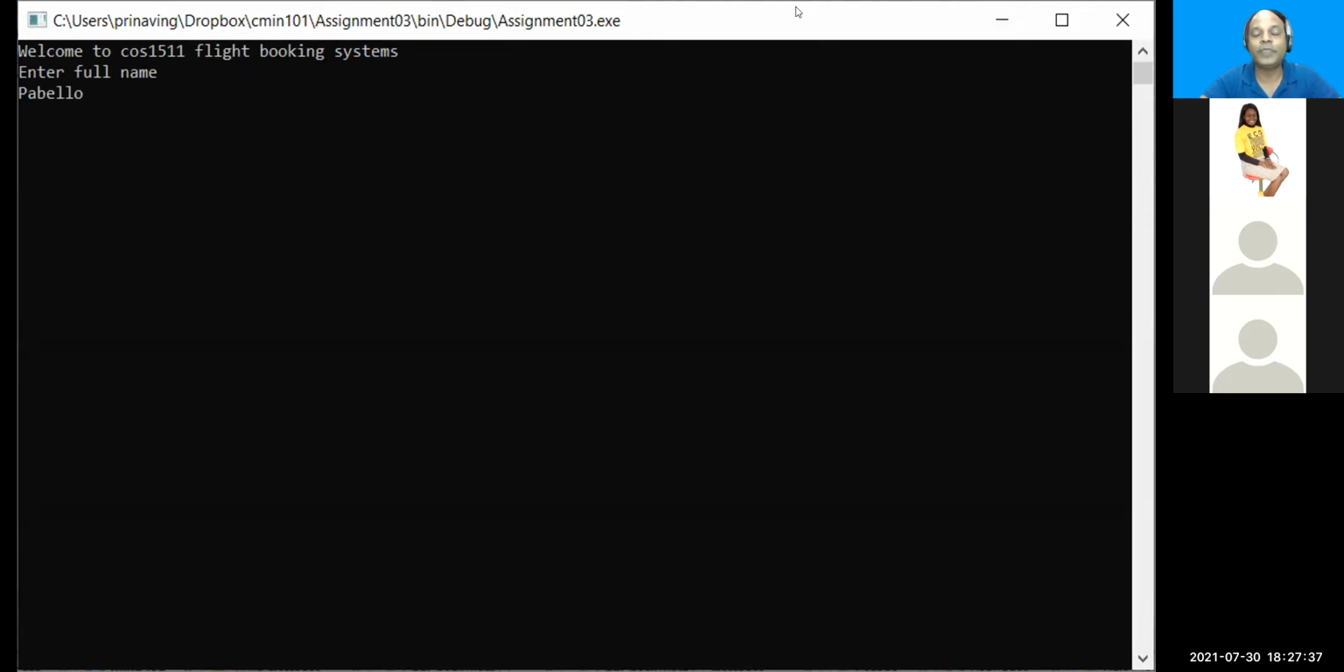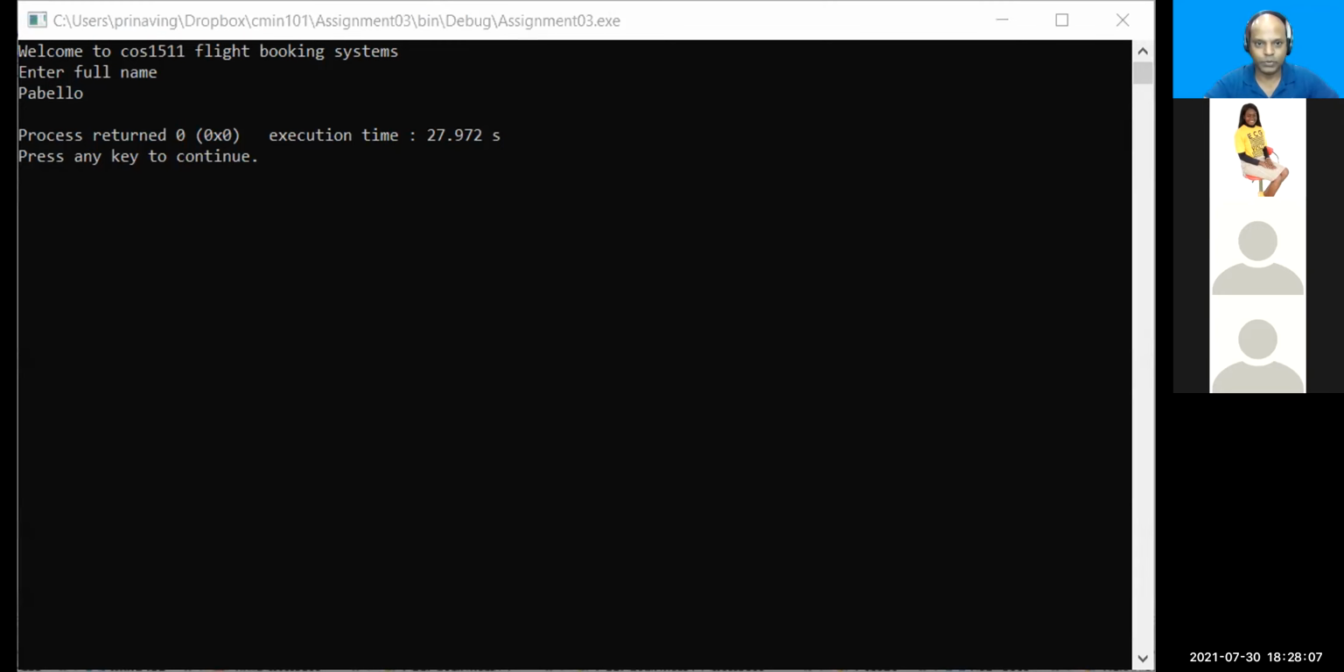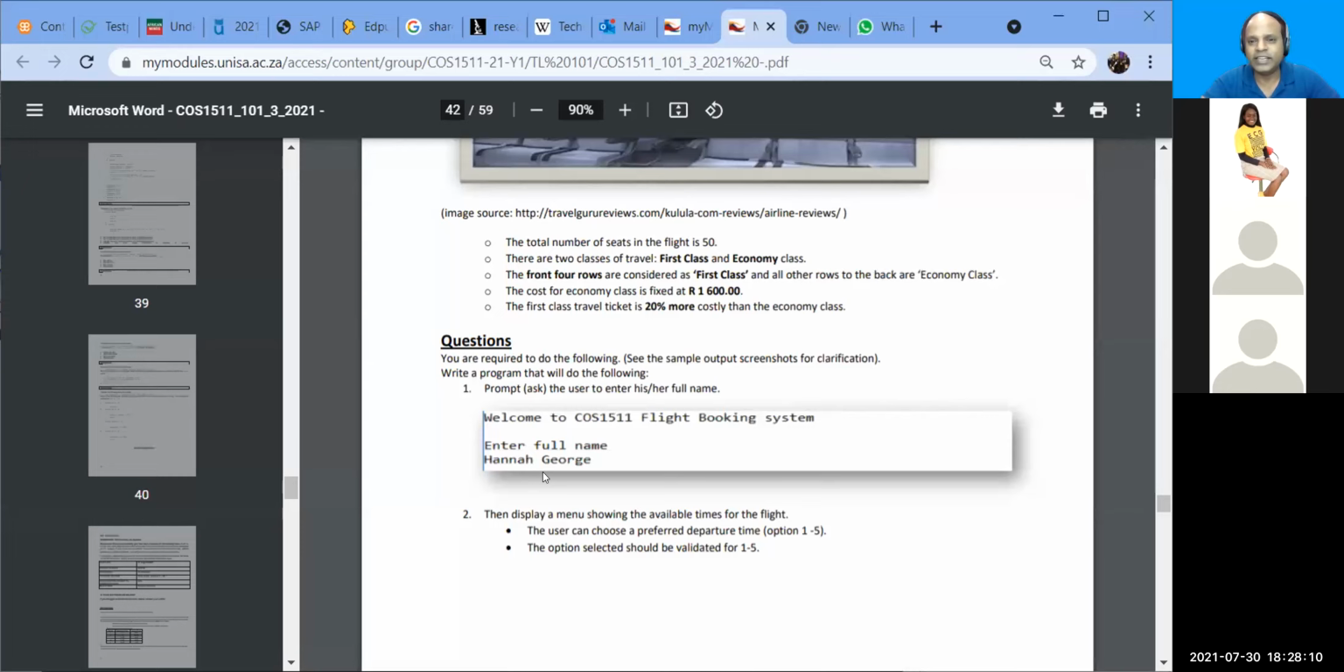So as a programmer, you have now answered question 1. Believe it or not, it works. It works because there are no runtime errors, no syntax errors, and no logical errors. I know we spoke about logical errors last week, Friday, and in this case, it works. Hopefully, you're feeling a little bit more confident, and you can now tick off and say, hey, I have now answered the first part of the question. Okay, so it doesn't say Hannah George, it says Pabelo.